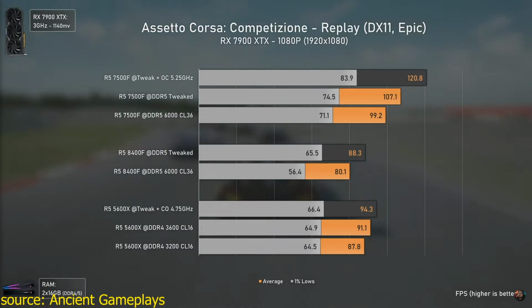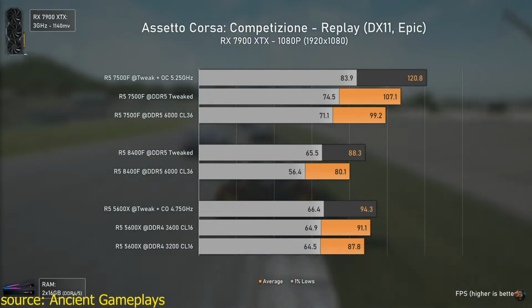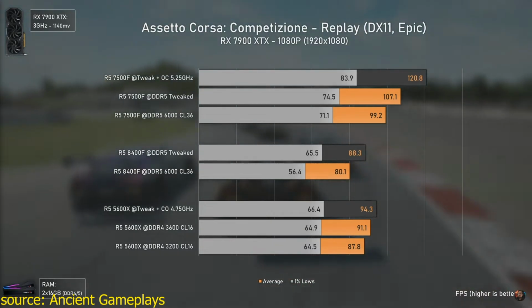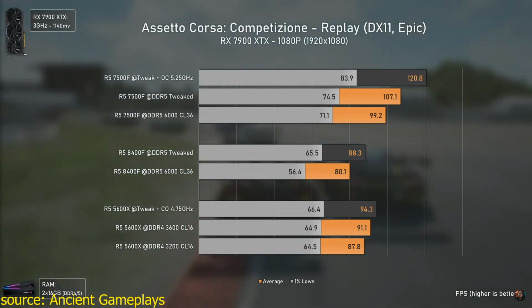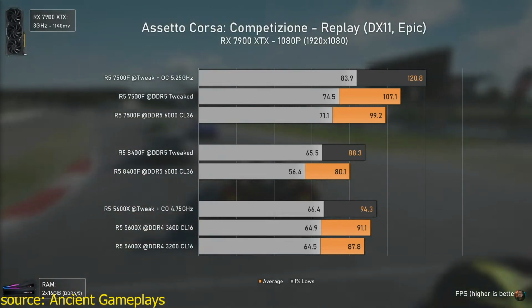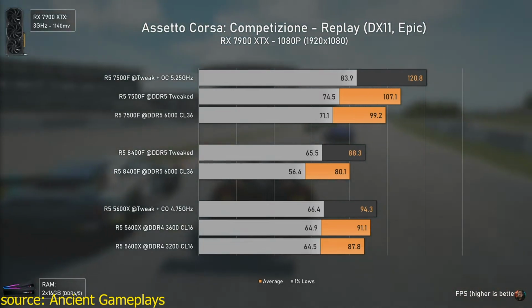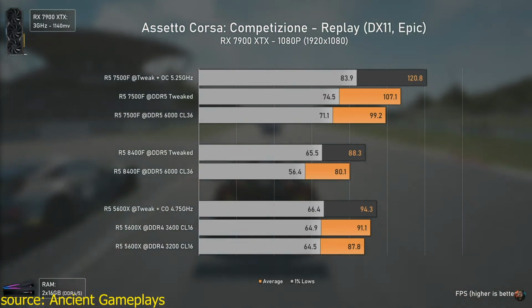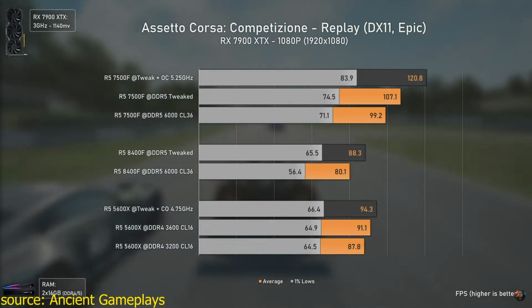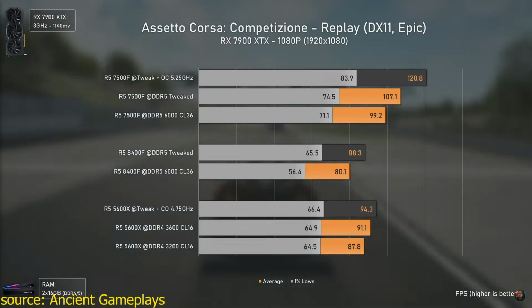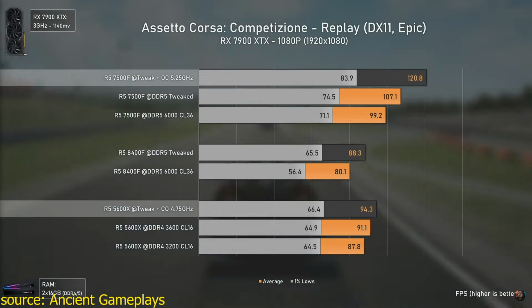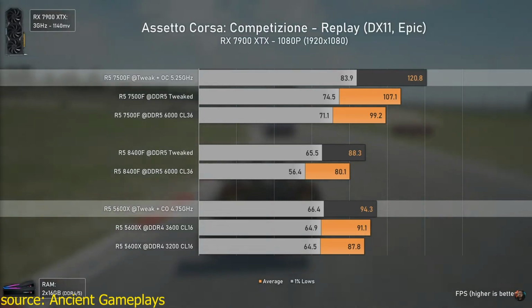So here on Assetto Corsa, we can see that it's 1080p gaming with a 7900 XTX, not the graphics card we have, but an FPS comparison that we want to check out. Now our RAM is actually DDR5 6000 CL30 and not 36, but we'll just continue comparing and seeing what we get.